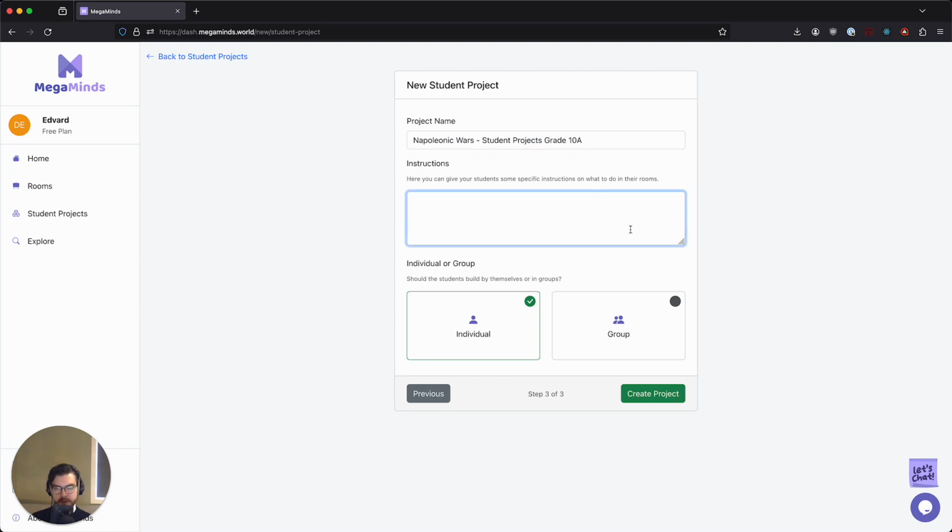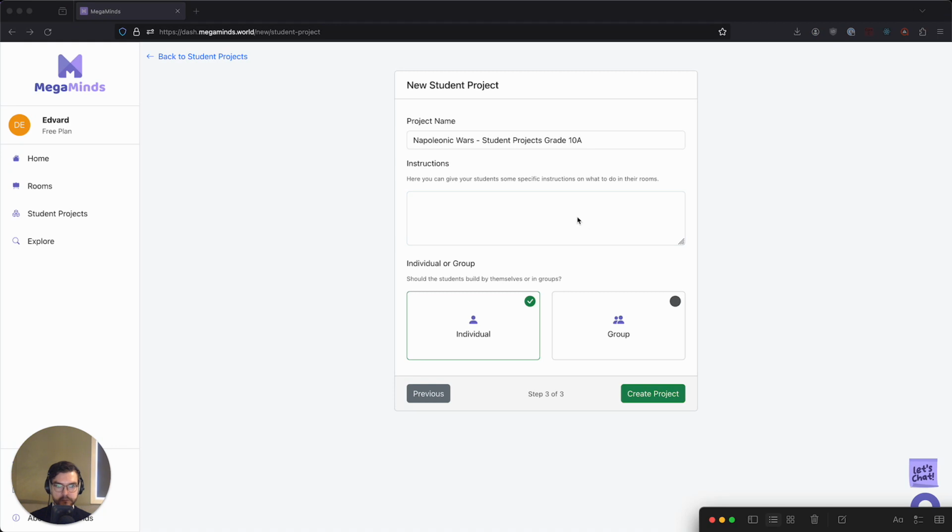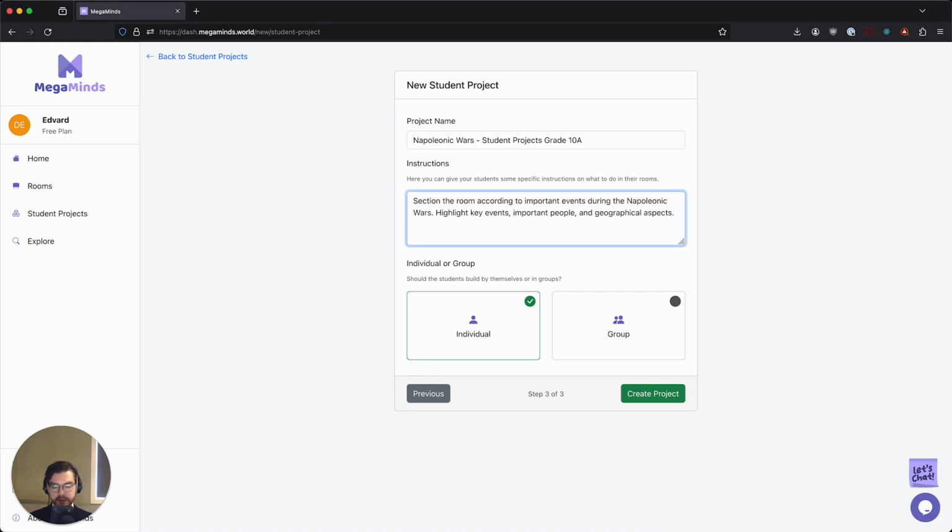Instructions is what your students are going to see. So when they make their own room after you send them the link, these instructions will always be in the top right of your student's point of view. So this will be very nice for writing something. I'm just going to tell them to section the room according to important events and highlight key events, important people, and geographical aspects. So that's my instructions for my students. This will show up in every single room that your students are making.